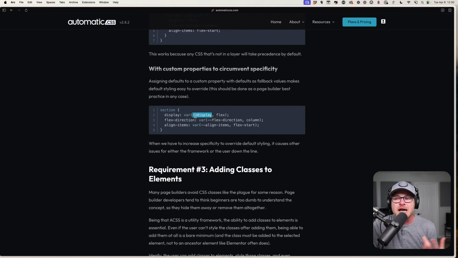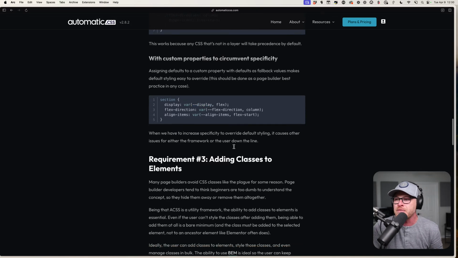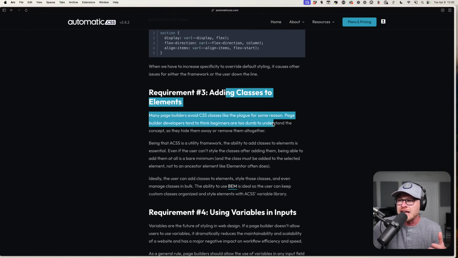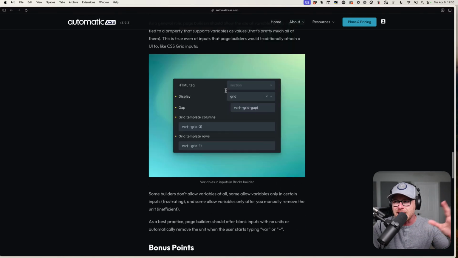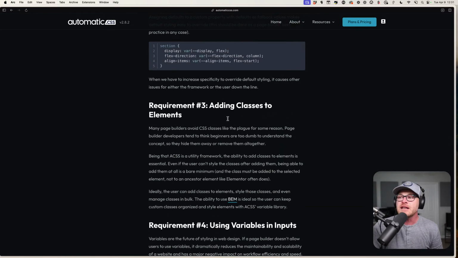But because it has a dummy variable in front of it, you can override it at any time with no specificity. It's great. And then we have adding classes to elements, obviously, is another requirement. But I just go into detail on how page builders can approach this. And so these things where you're like, well, you know, ACSS can't override Bricks in this scenario. It can. There's a workaround for it, number one.